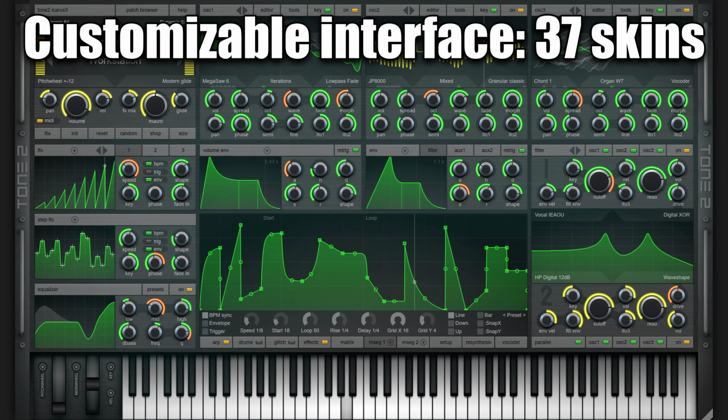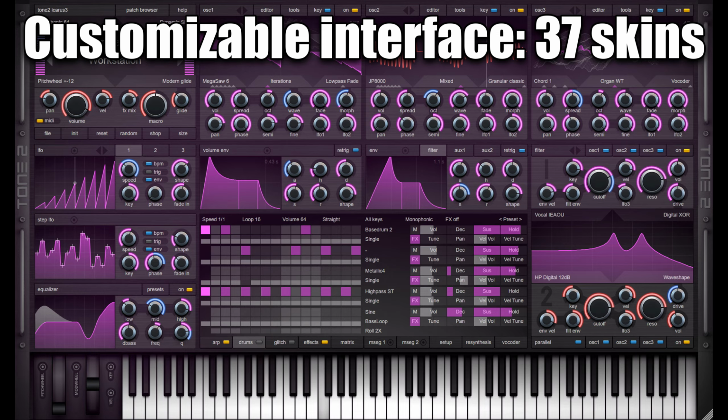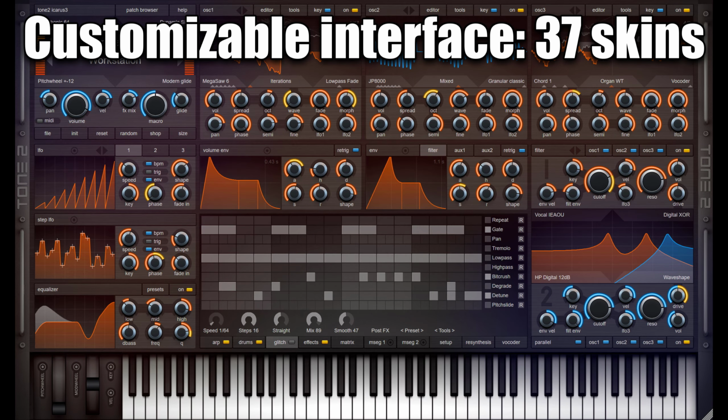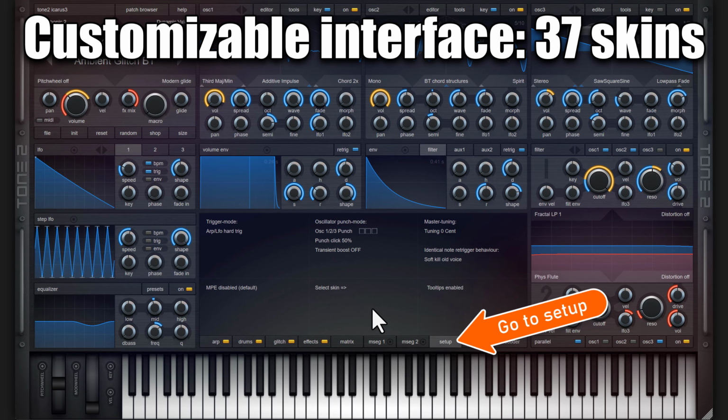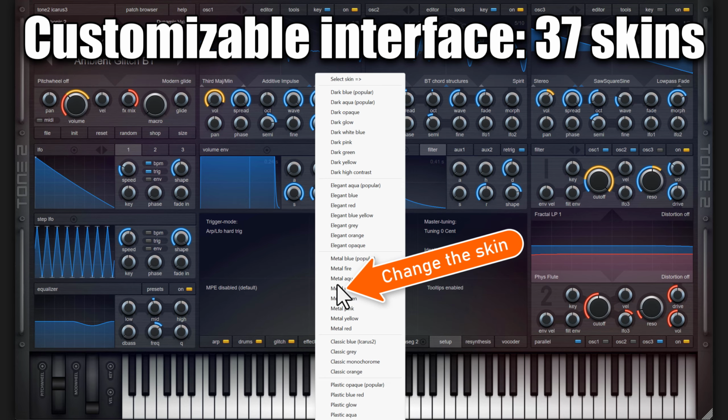Tastes are different. That's why this synthesizer ships with 37 different skins. To change the skin, go to the setup and pick the one you like most.